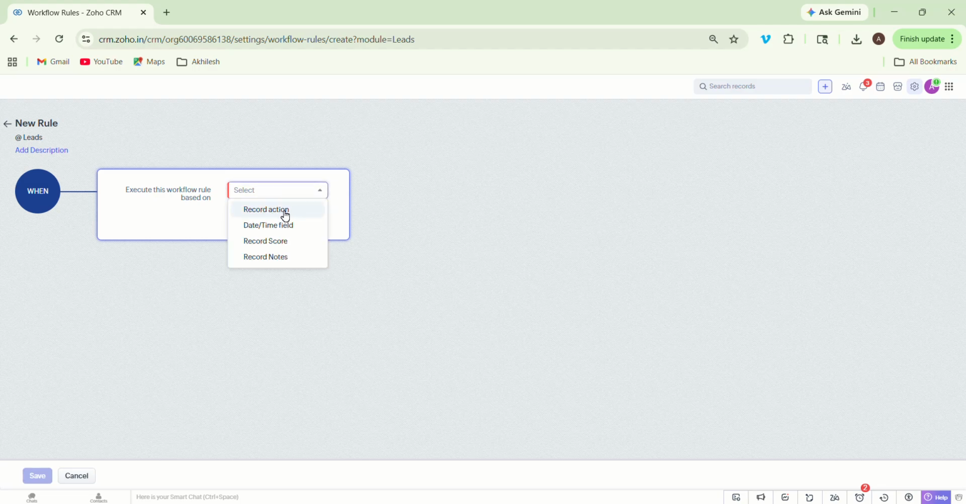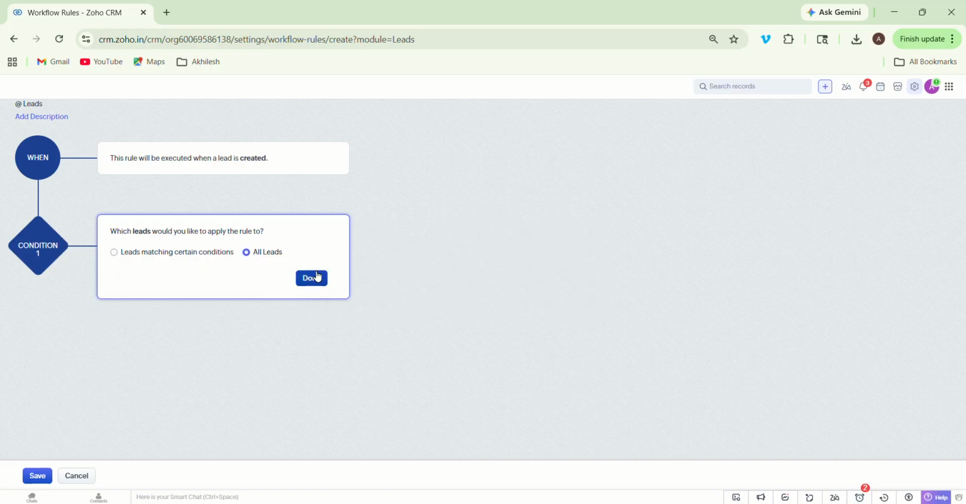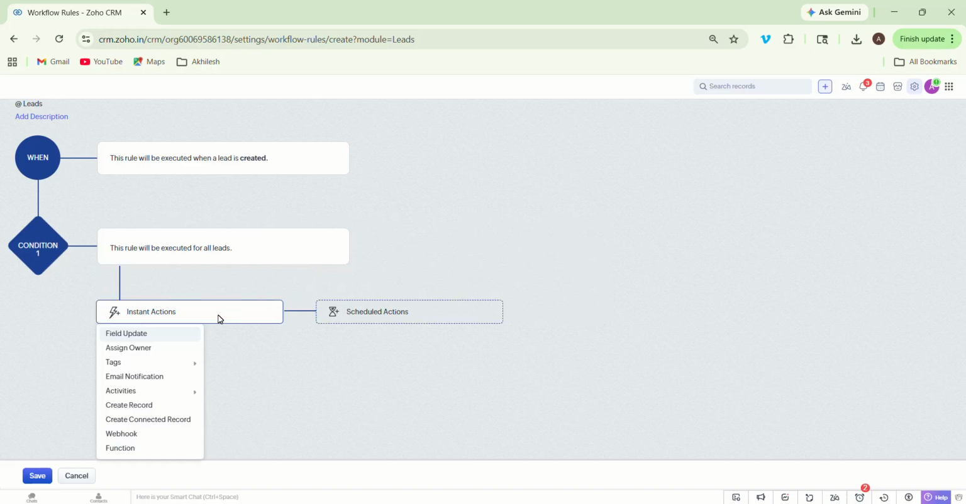So when are we going to execute this rule? We'll execute this rule based on record action. Record action will be create. Okay, and right now we'll do it for all the leads. Done. So whenever a lead is created, the first thing that will happen is that you look at the instant actions and the scheduled actions.